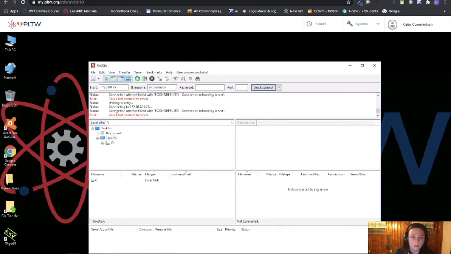Reason being, when you're trying to connect to the host, FileZilla automatically knows to go through your FTP protocol in order to access this. And because it's not active and you've now disabled it, you can't transfer those files. So you can take a screenshot just of this status here where it said attempting to connect, connecting, attempt failed, could not connect to server. Right there, you can take that screenshot.